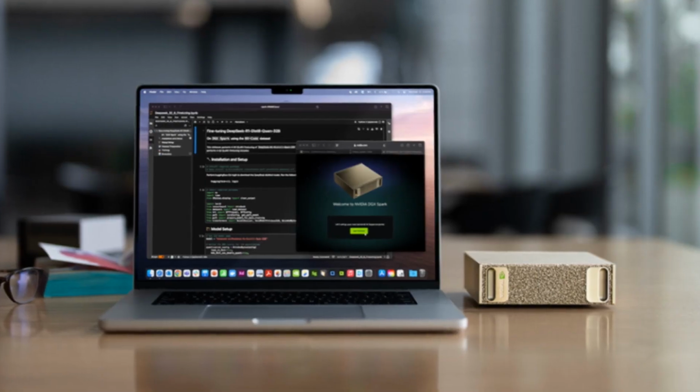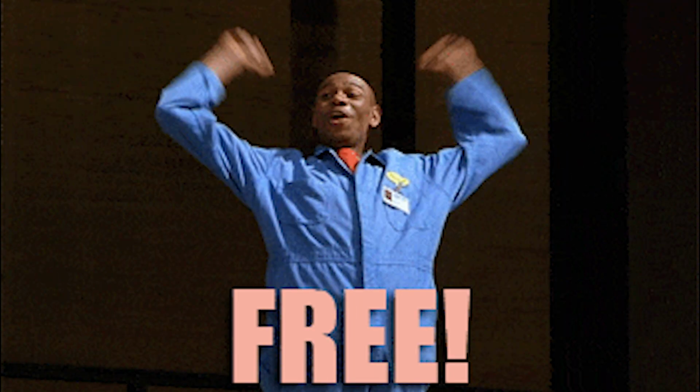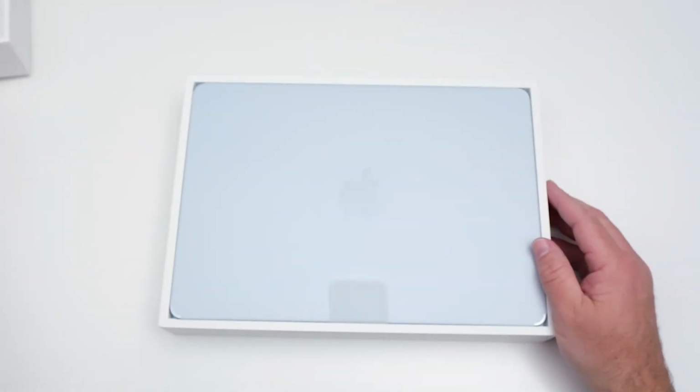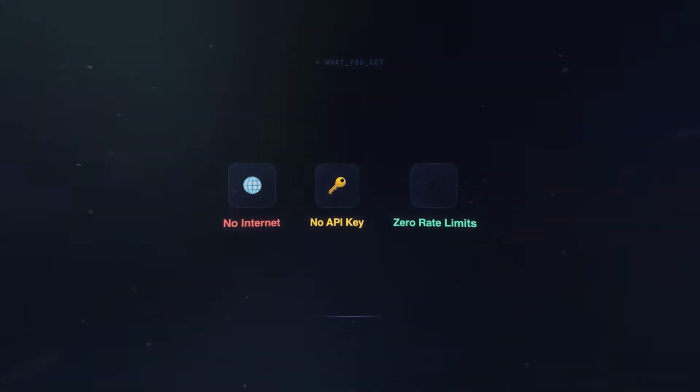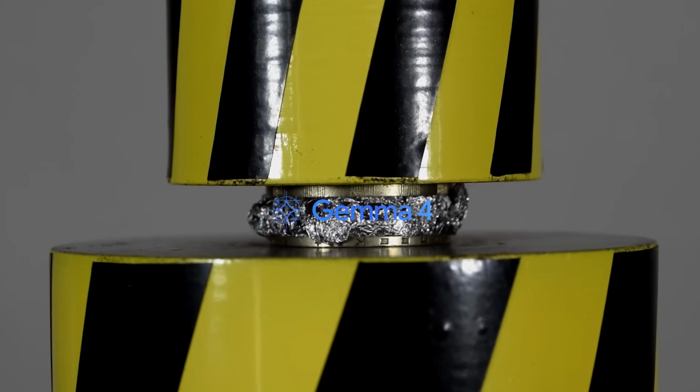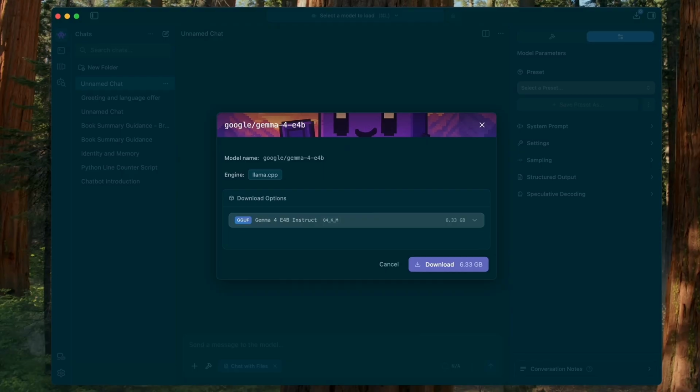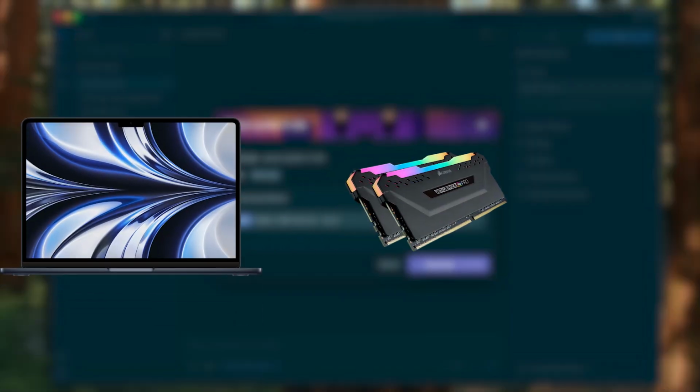What if you could run a frontier AI model completely for free on a laptop that costs less than $1,000? With no subscription, no API costs, and no data leaving your machine. Google just released Gemma 4, and thanks to how insanely well they have compressed it, you can now run it on a MacBook Air with only 16 gigs of RAM.